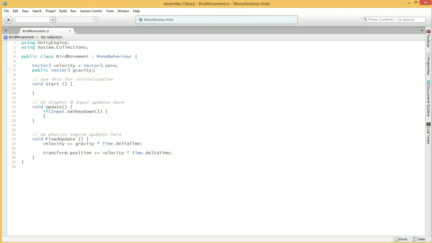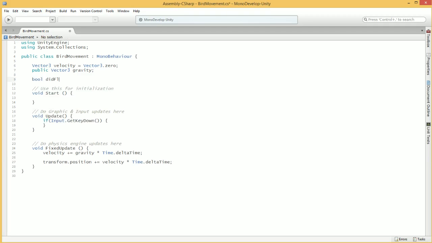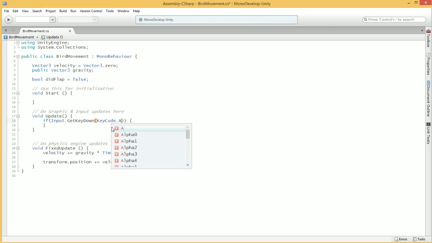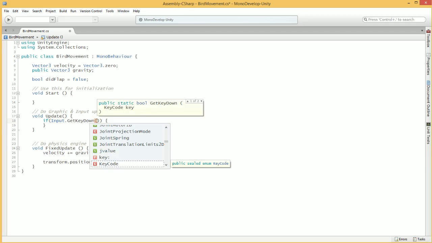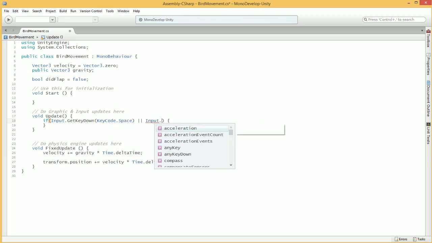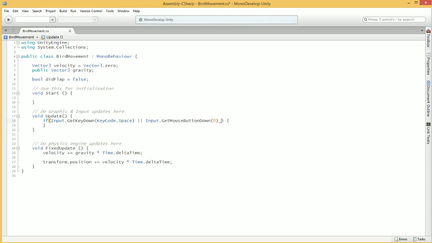So let's set up a Boolean here called did flap, which defaults to false. So if input.get key down, and frankly, there's not an any key, is there? I don't know if they have an any key thing in Unity, because that's actually what we want. But for the sake of argument, let's say keycode.space. You can use the space bar or input.get mouse button down, and we're going to put in 0, which is the left mouse button.